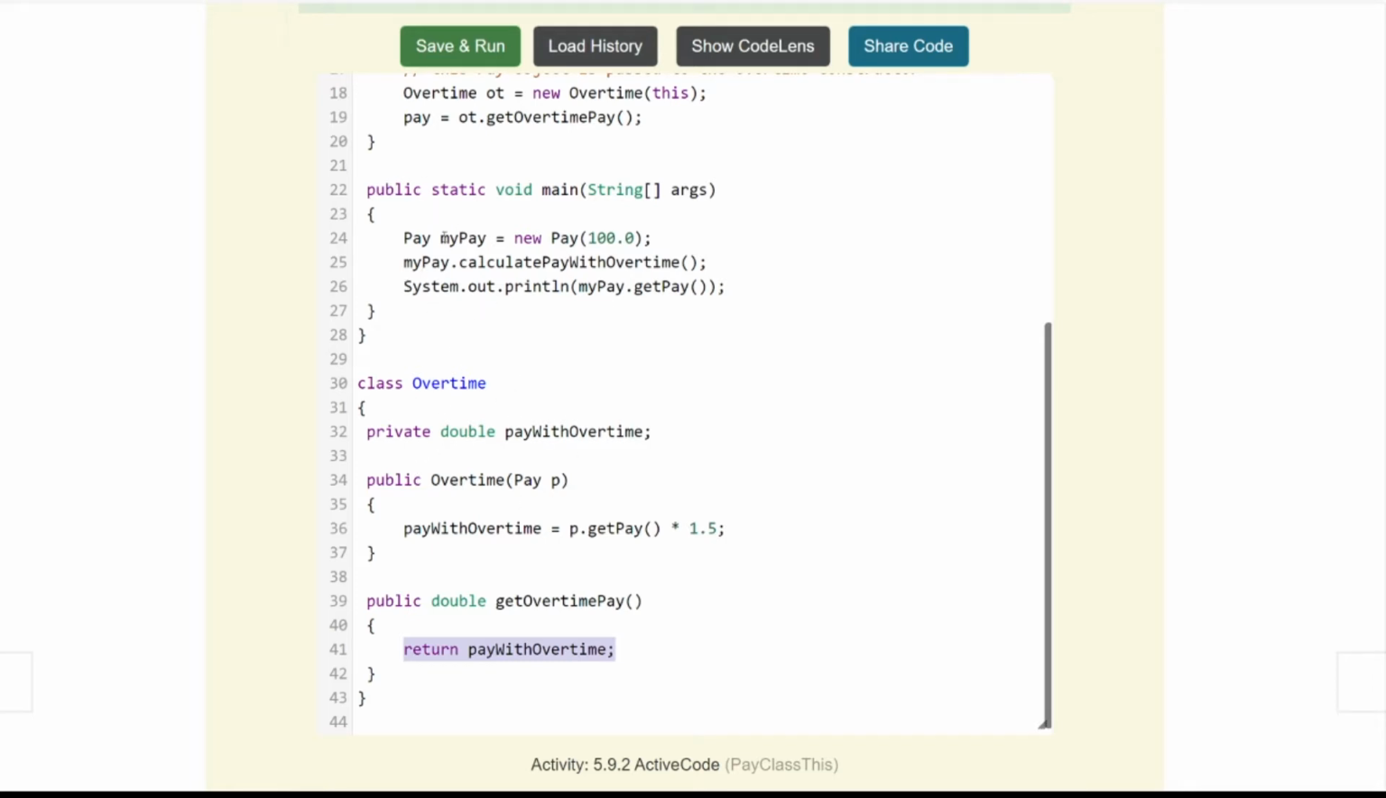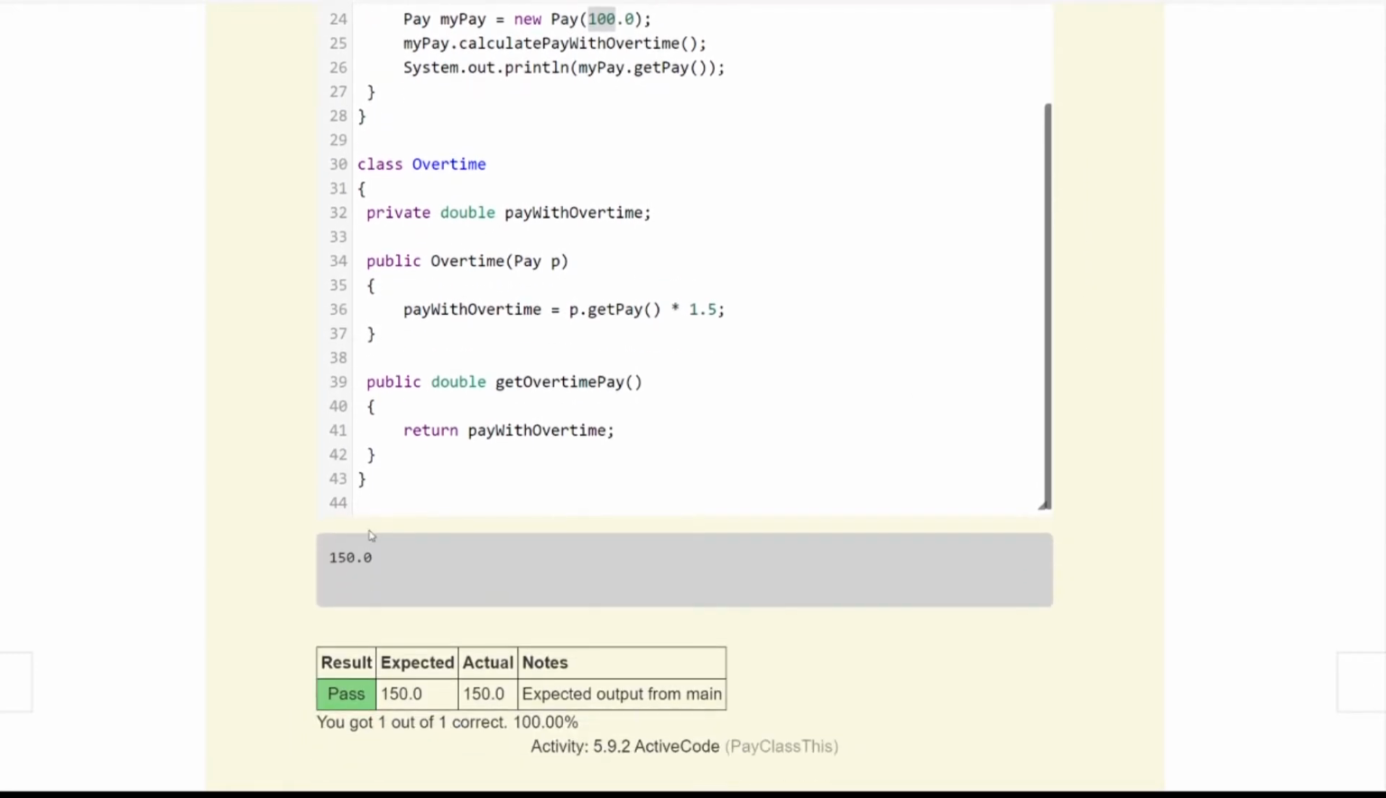And up here, we have myPay.calculatePayWithOvertime, and then we're going to print off myPay.getPay. Well, that means we're going to print off whatever my pay is. And if you remember down here as we work through it, it is just going to be whatever that new myPay is, which is 100, times 1.5, which is 150. Let's hit save and run. There you go, 150. We just had to work it around.